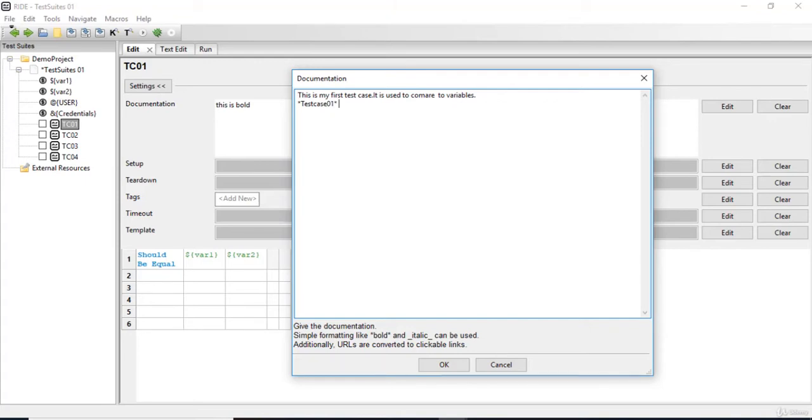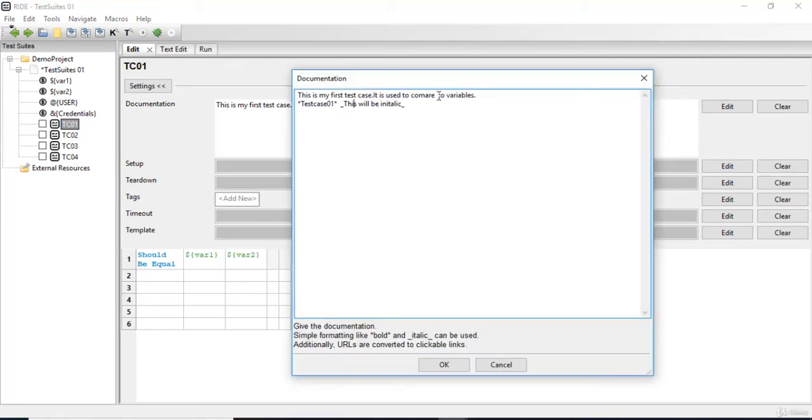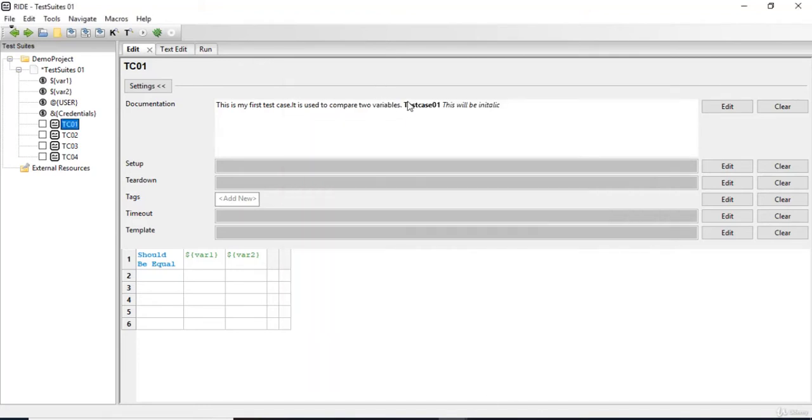And if we want to write something in italic, we will use underscore. This will be in italic. Now we will close the underscore and I'm going to click on OK. So as you can see, we have our documentation. This is my first test case. It is used to compare two variables. So I should write here compare two variables. So yeah, and this is in bold, and as we write, this will be in italics.